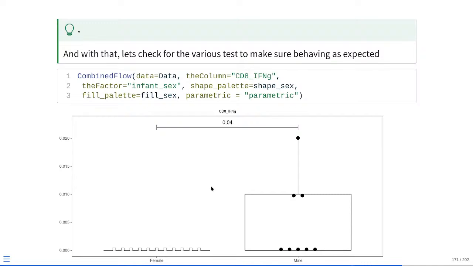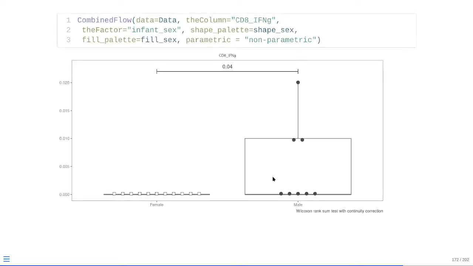And let's just go ahead and check to see what's happening. So as you can see, it drew this one line, it drew the two little helper lines, and it pasted the 0.04 between the two corresponding groups. If we check it for non-parametric, it's also applying correctly. As you can see, it's appending the test that was run as a little caption directly below.